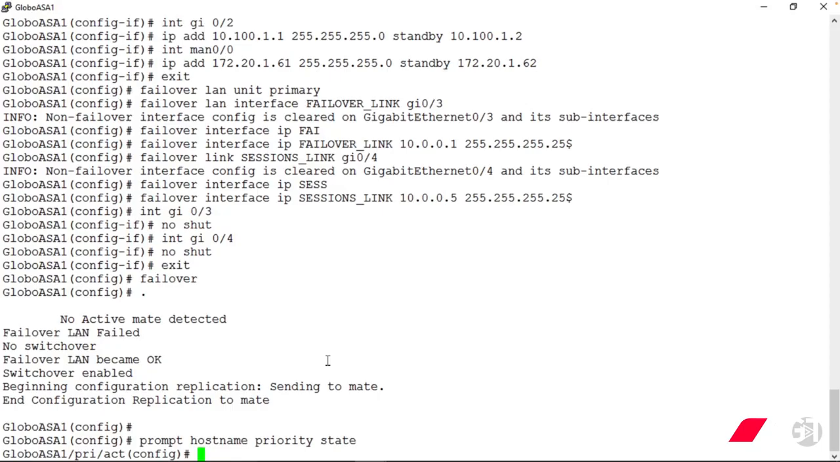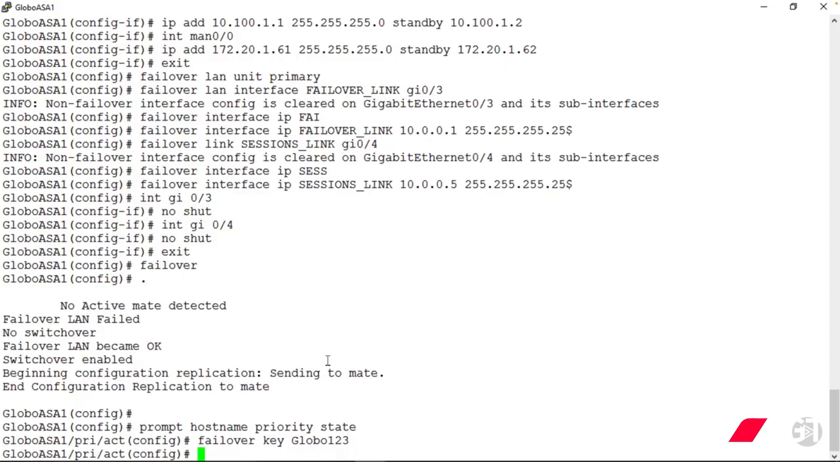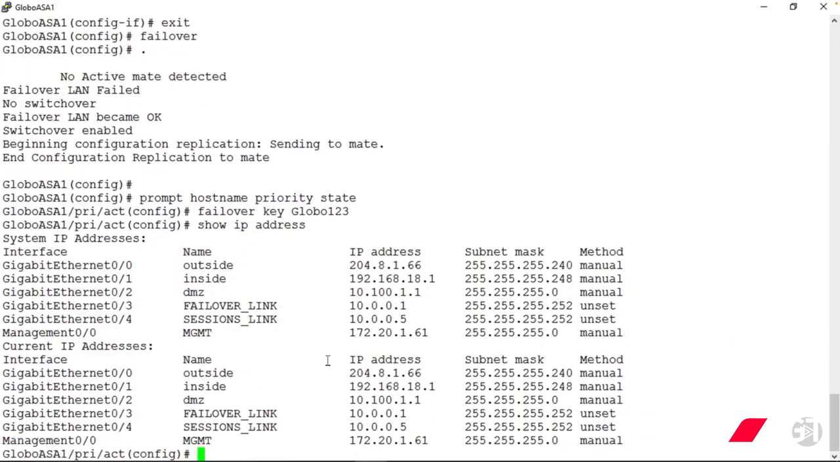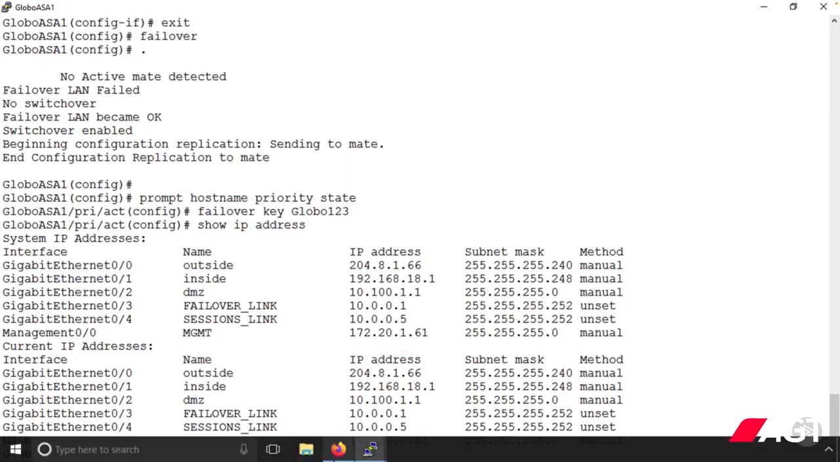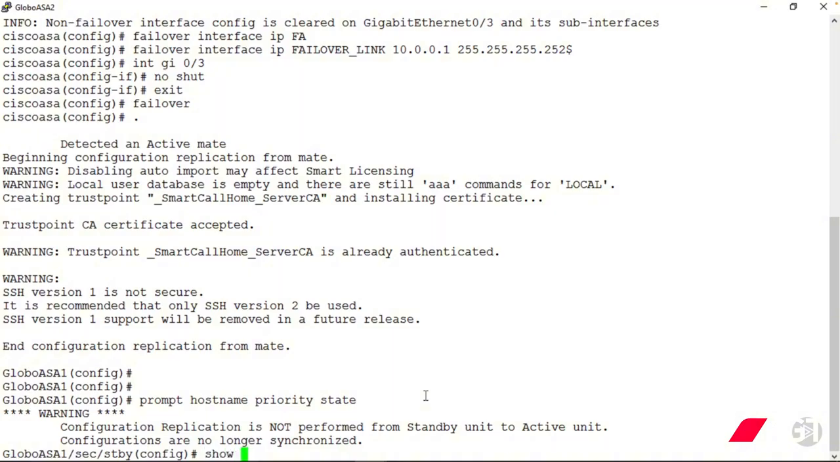The last thing I want to do is to enable a key so all this information is not sent in plain text. And I do that with the command failover key global 123. And because I'm configuring this on that primary ASA, it's automatically going to be pushed to that secondary ASA. So everything should be up and running. So if I enter the command show IP address, there you go. You can see all the IP addresses on this ASA, what's configured, as well as what is actually running on this ASA. If I enter that same command on that secondary ASA, it should be the opposite IP addresses.